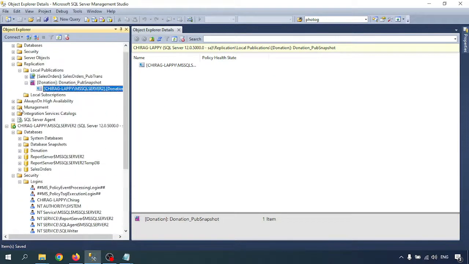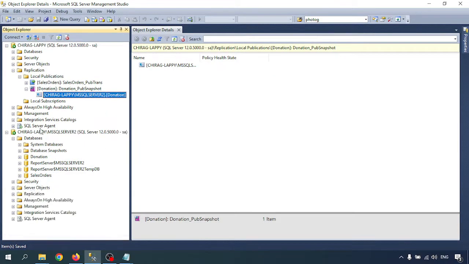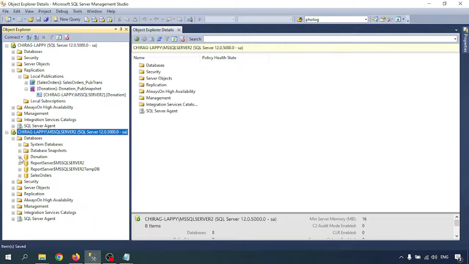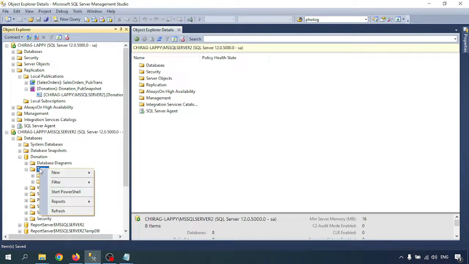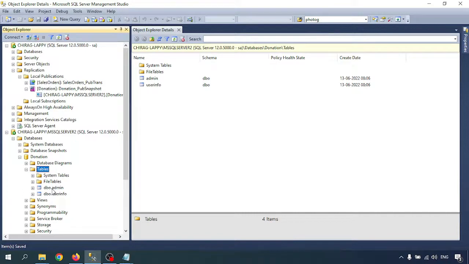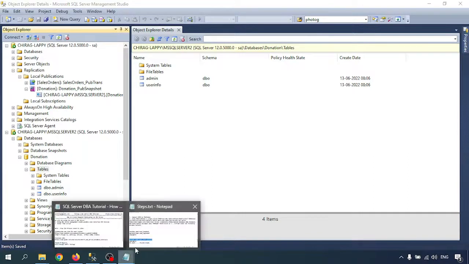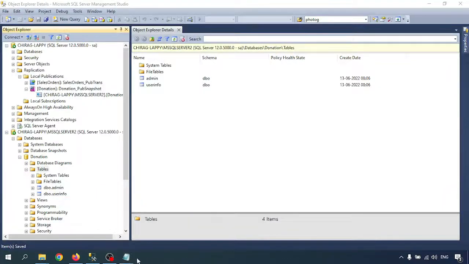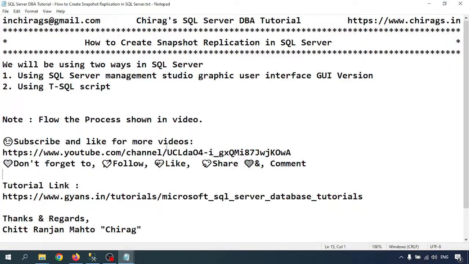Go to the second machine, right click on the tables and just refresh. Yeah, the database is reflected there. So this is our snapshot replication. So in this video we learned how to create snapshot replication in SQL Server. Thank you for watching. Hope this helps.